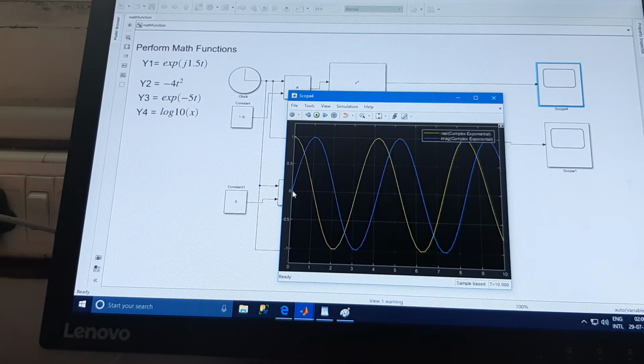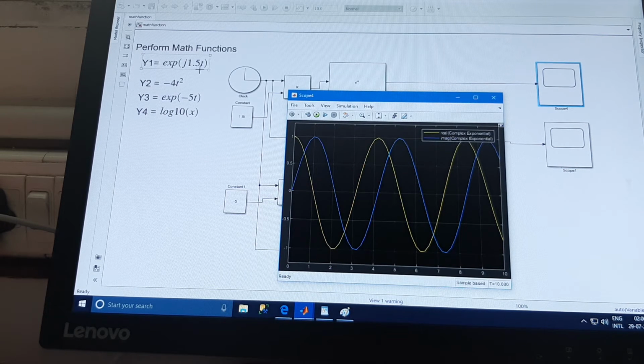Here you can see there are two waveforms. This yellow line represents the real part of this complex function and the blue line represents the imaginary part of this function. E raised to the power j theta is equal to cos theta plus j sin theta.